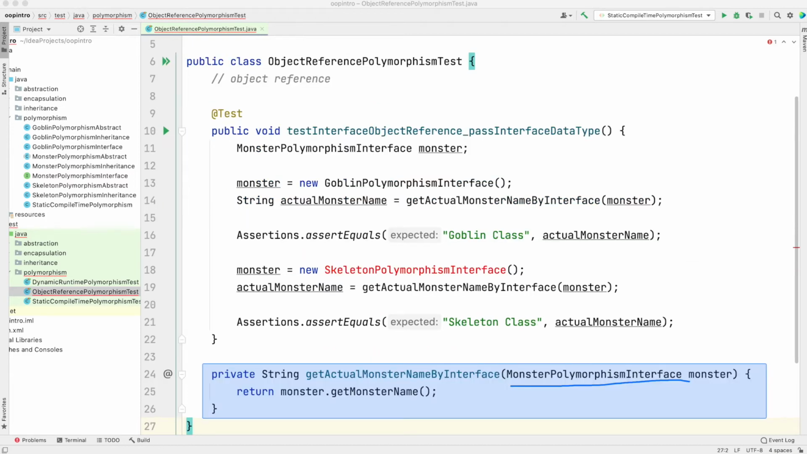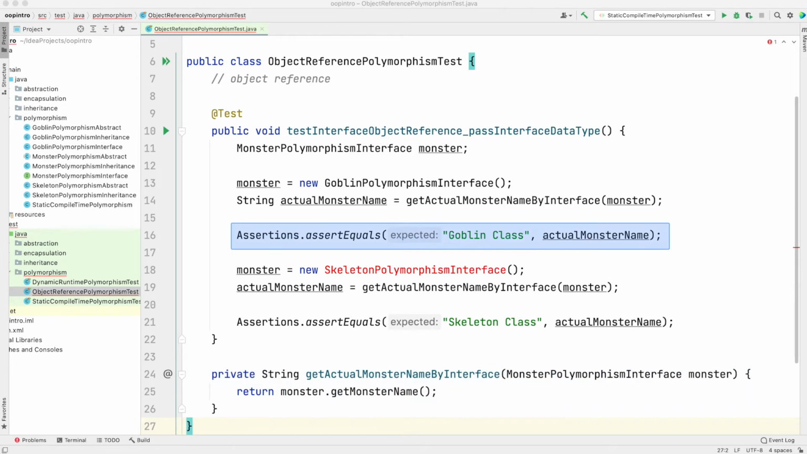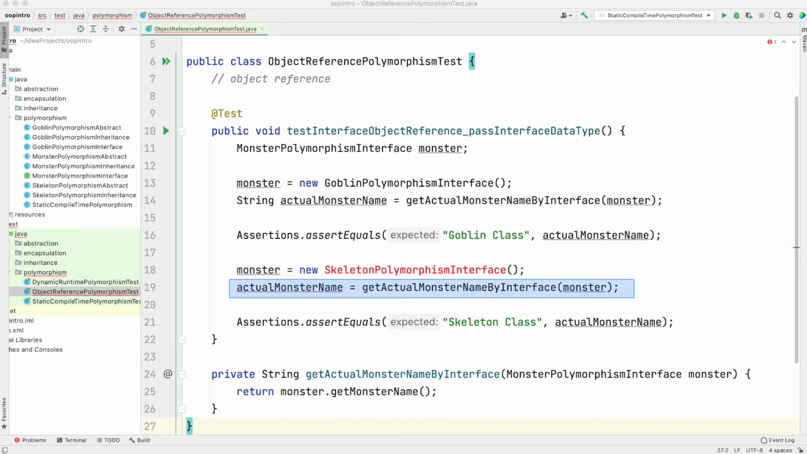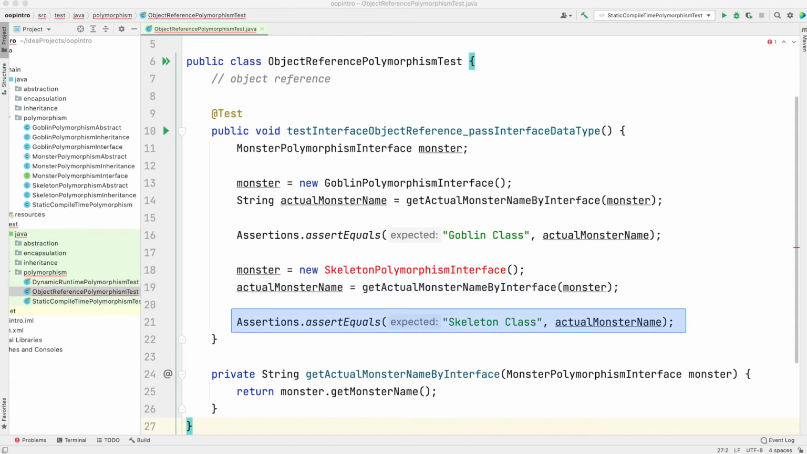Looking at the private method, the only parameter is a monster polymorphism interface object. Here the value of getMonsterName is returned. Back in the test, the assert will test the result. Next, the monster variable is set to a new skeleton polymorphism interface object. Again, the string variable actualMonsterName holds the results of the getActualMonsterNameByInterface method, and the assert tests the result.